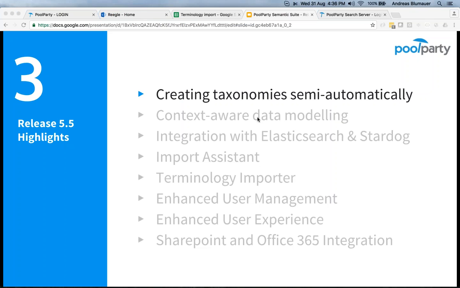Then yet another, I think, nice feature for the knowledge engineer is the import assistant. The import assistant is dramatically improving the data quality of your knowledge engineering efforts.